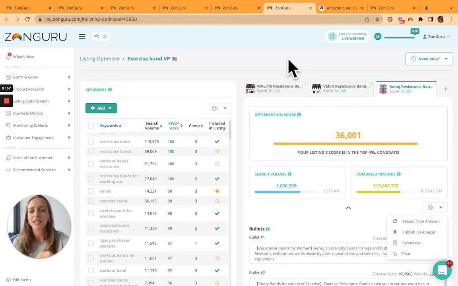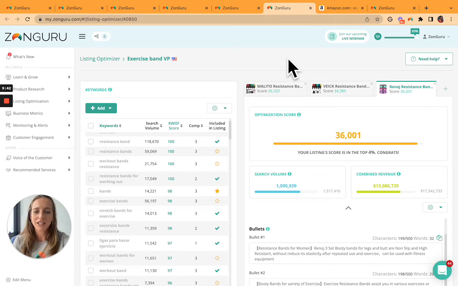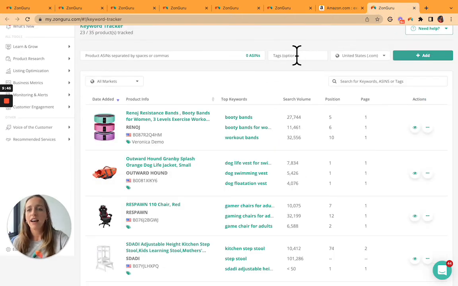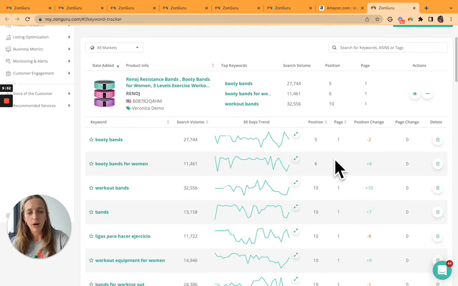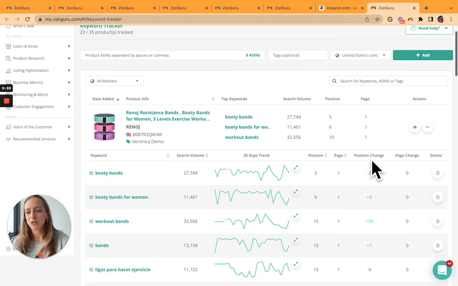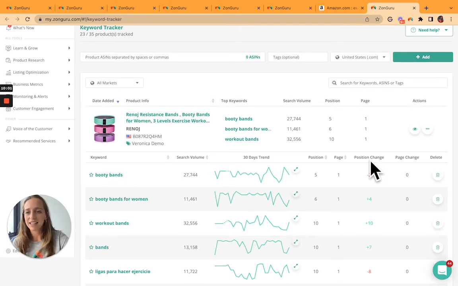So that is our listing optimizer tool. Our tools do progress. Obviously, once you create a new listing, you've added new keywords, you want to be able to track these keywords. So we do have our keyword tracker. You simply add an ASIN in here and you can see the organic ranking for those keywords, and you can see the changes. So position change and page change as well. You can do that for your own ASIN as well as your competitor's ASIN.